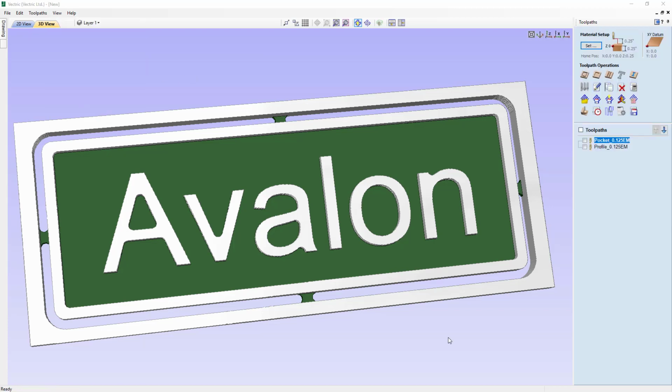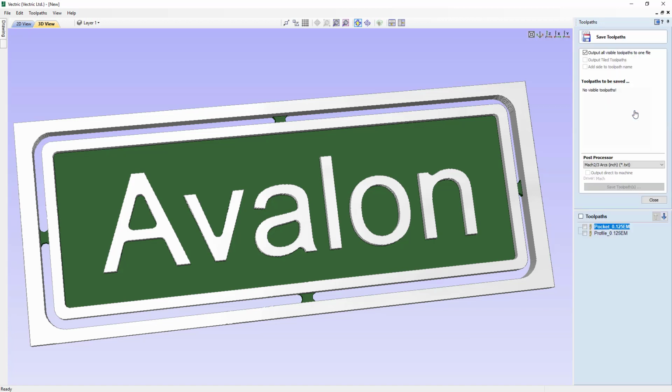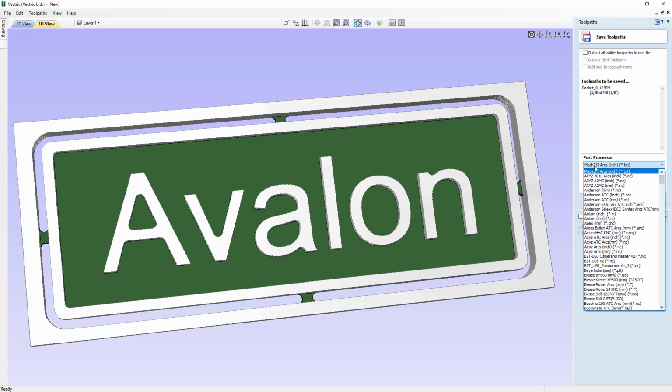Now would be a good time to save off our tooling. So we can do that by clicking over here at our Save Toolpath options, and we'll be presented with our Save Toolpath dialog. In here we have a few options that we can choose from. First of all, we can output all visible toolpaths as one file. For now, we're going to unselect that. We can choose our post processor, and Mach 3 is one of the standard ones that's sent out with a lot of different machines. So we're going to go ahead and use that.